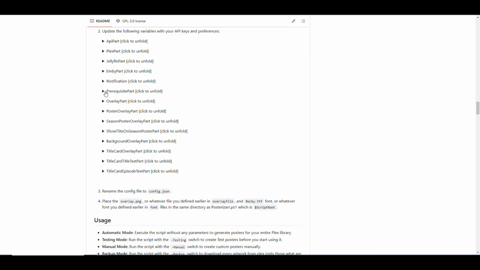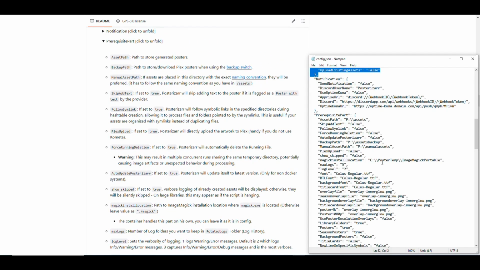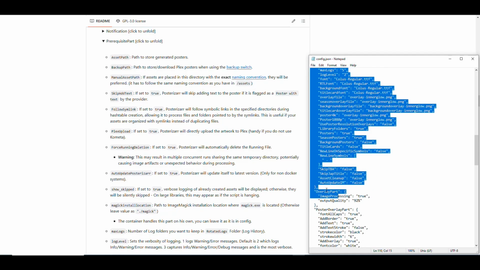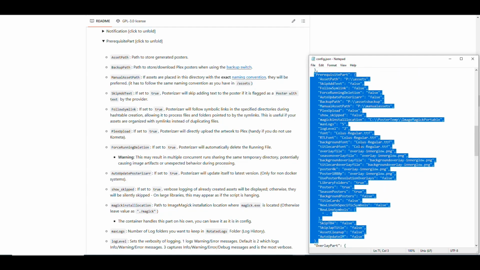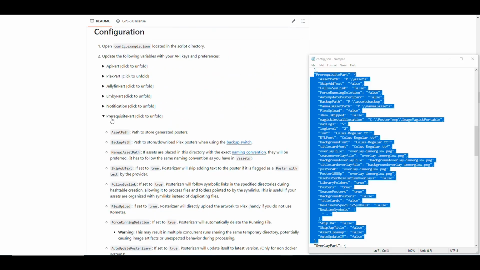Then we go here to the prerequisite part, and this seems to be a very important section of the application because you see it has a lot of details here. So all the way to here, and it basically tells you where you want to store your assets, where you want to put the backups. Do you want to upload stuff to Plex? Do you want to use symlinks? Do you want to skip to add text and all that? So basically read all of this, because this is very up to you what you want to do. But yeah, there's a lot of information here that you have to define.